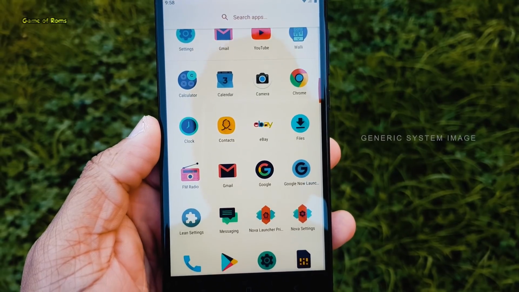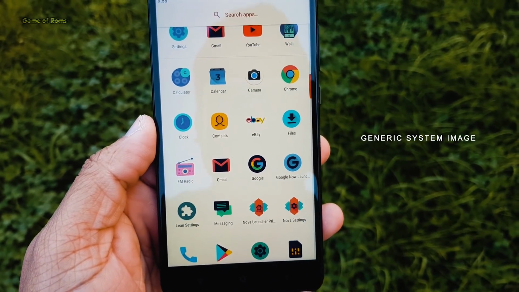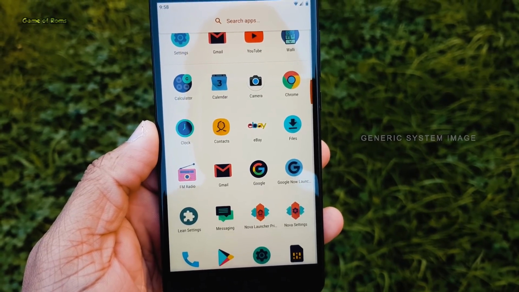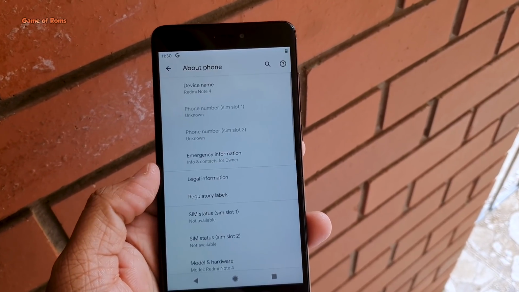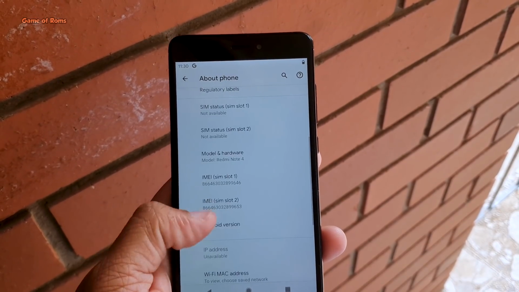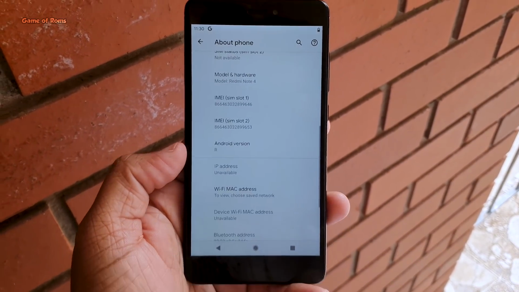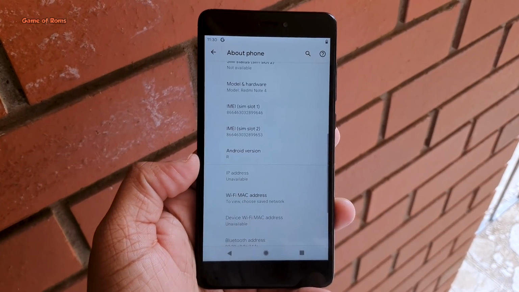GSI stands for Generic System Image. It means you can install it on any phone as long as it's Treble supported. So make sure you watch this video till the end because I'm going to show you how to install this step by step on any Android phone. So let's get started.